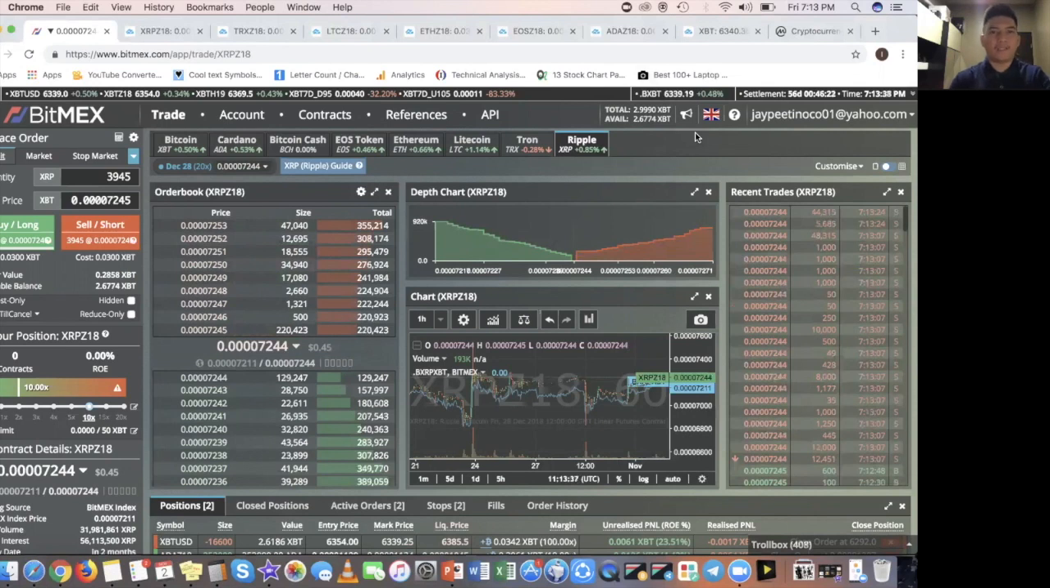So what is BitMEX? BitMEX is a cryptocurrency trading platform or exchange where you can trade different cryptocurrencies using leverage trading, like Bitcoin, Cardano, Bitcoin Cash, US token, Ethereum, Litecoin, Tron, and Ripple. So basically there are 8 tokens that you can trade in BitMEX. What's special in BitMEX is leverage or margin trading.